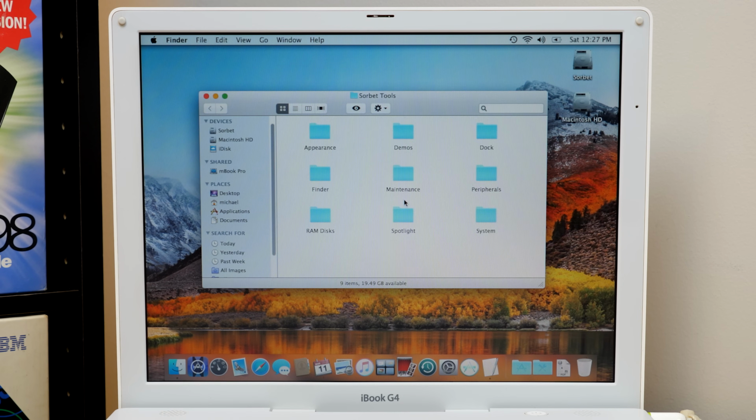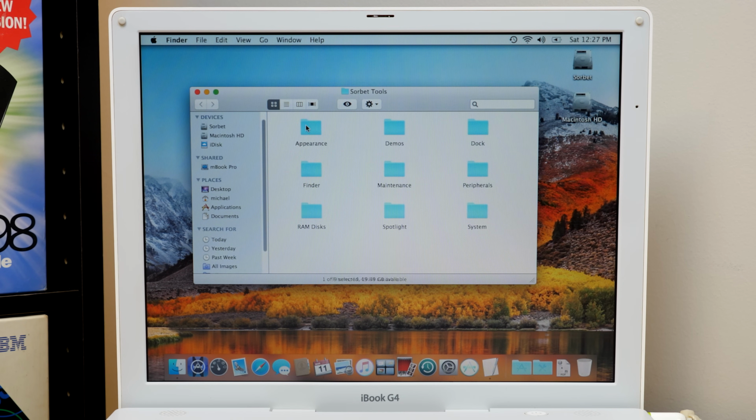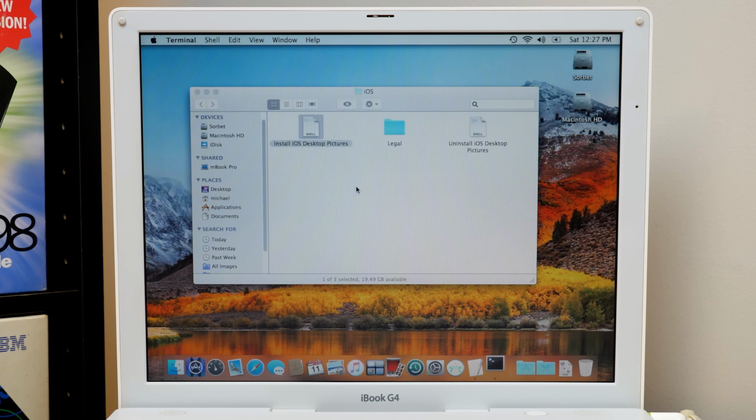Yeah, we'll go back to the tools here because there's a bunch of other stuff. So that was appearance. Actually, there was one more thing in appearance, and that's under iOS. You do have the iOS desktop pictures. You can install that. There's a terminal command here, or a script rather.